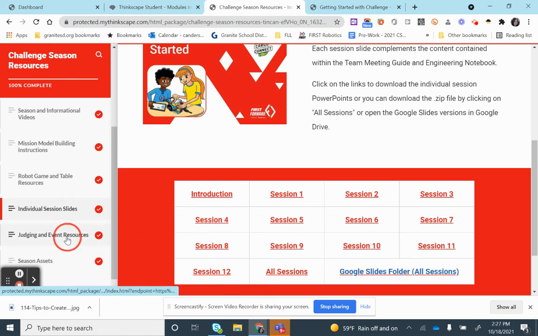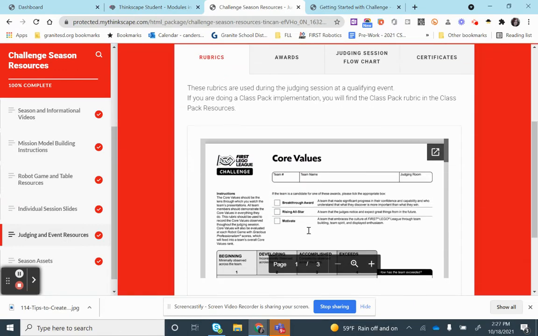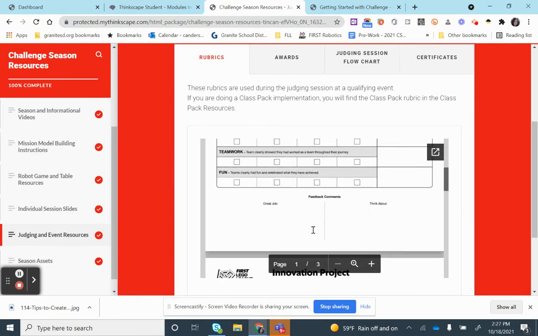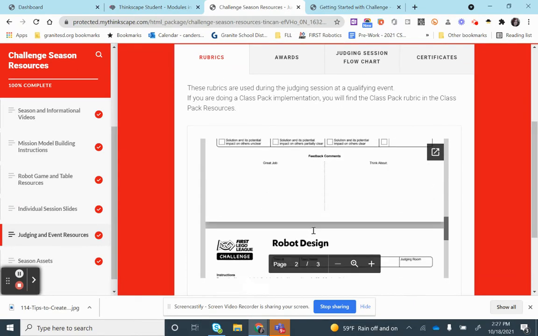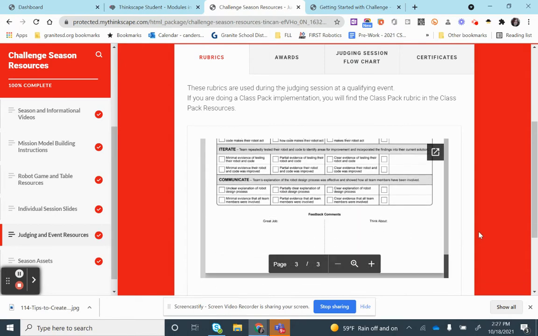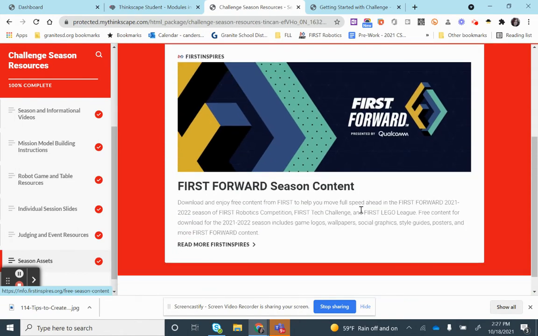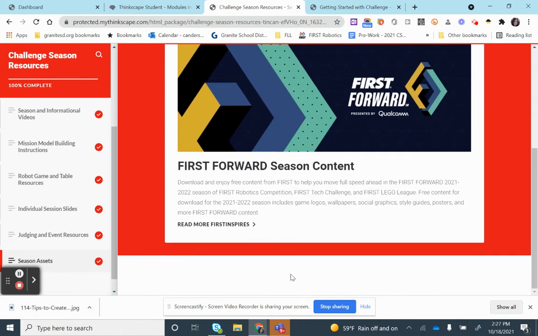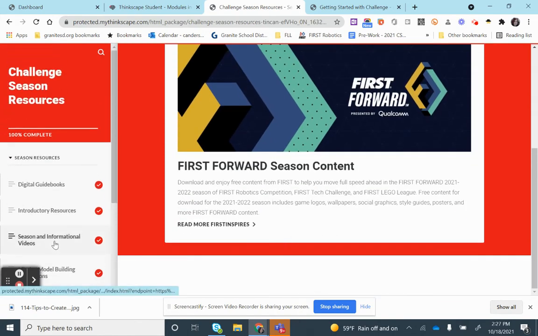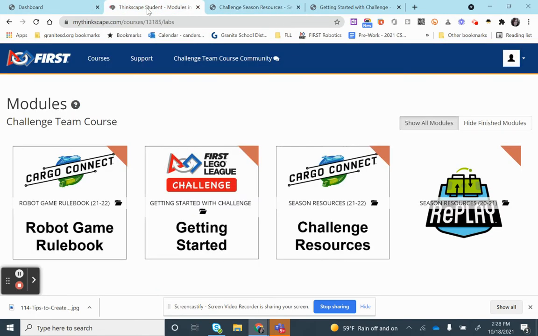For the event and judging, we have some resources, including the rubrics that your kids will be judged by in their judging sessions. And in season assets, you'll see information just about this season. So those are the resources that you'll find there. If we go back to Thinkscape, we can look at the robot games.